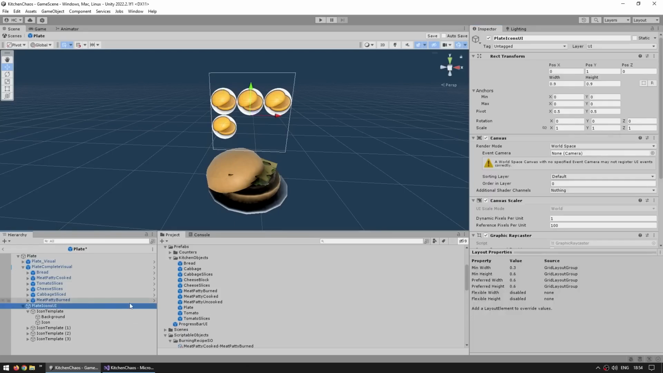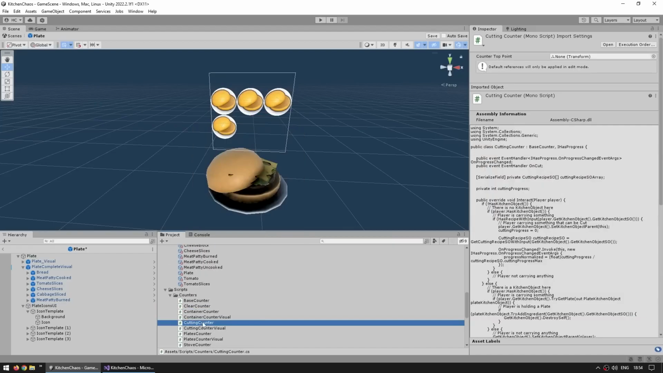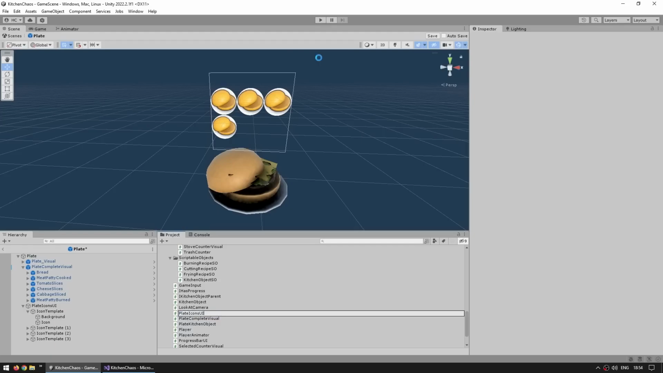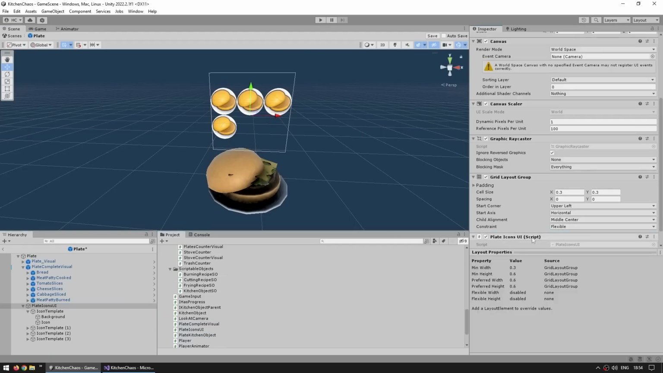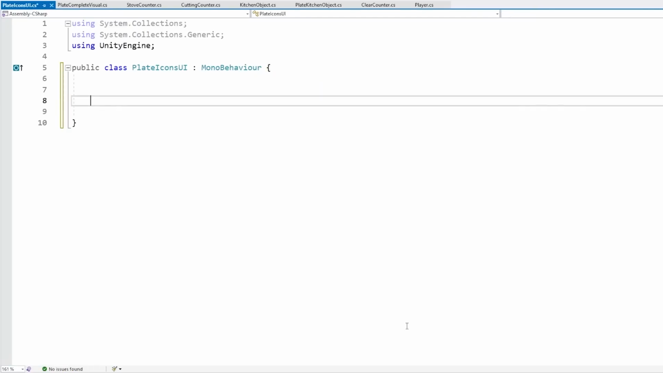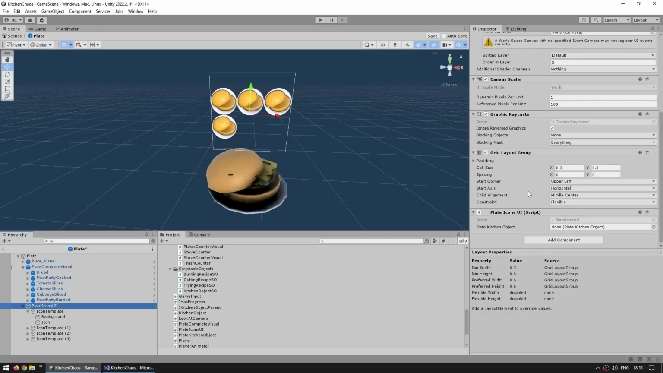Okay, so let's make our script to run the plate icons UI. So let's go into our scripts, and on the scripts folder, let's create a brand new C# script for the plate icons UI. Over here, let's attach a script and open it. Okay, so now the first thing we need is a reference to our plate. So let's begin by making a serialized field private for the plate kitchen object. Okay, let's save it and drag the reference. So over here, there's the plate icons. Let's just drag the plate reference.